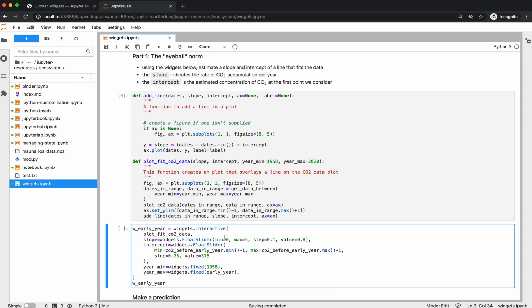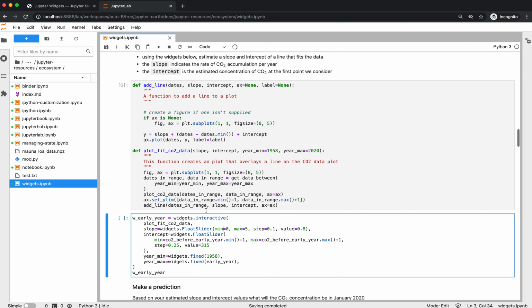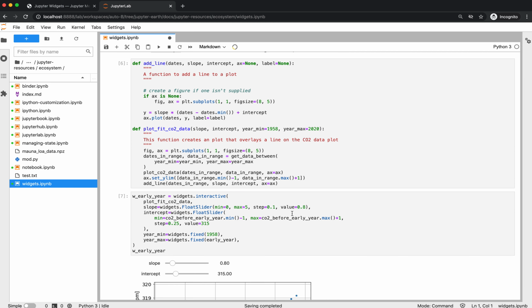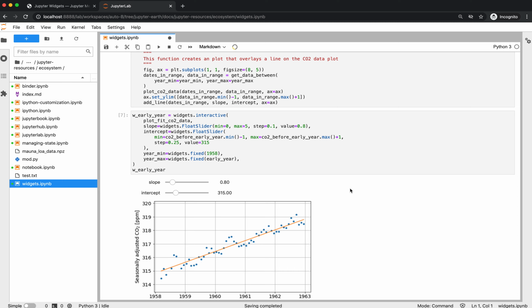All right. Up to now, we've basically just been running standard Python code, NumPy, Matplotlib. Now we're actually going to use widgets. In this case, we're going to set up an interactive control where we're able to adjust the slope and the intercept of our line to see if we can use the eyeball norm, using our eye to fit what we think the trend is.